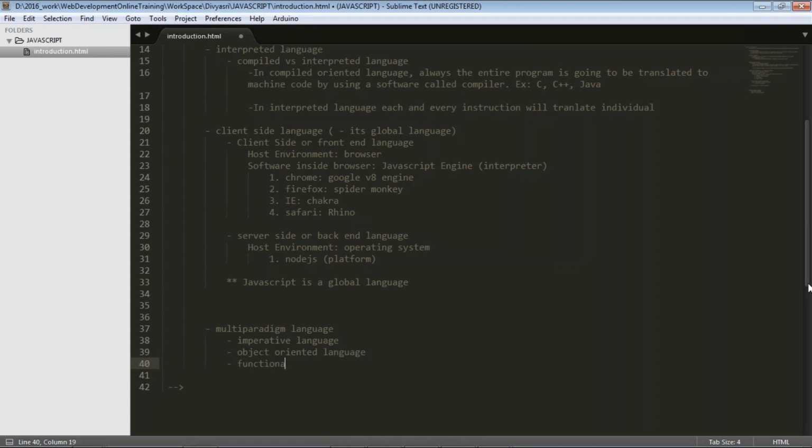JavaScript is a functional language. Okay, something like that. We define three kinds of... I think one more thing is there. I'm not getting it anyway.